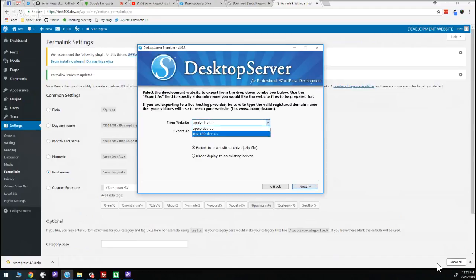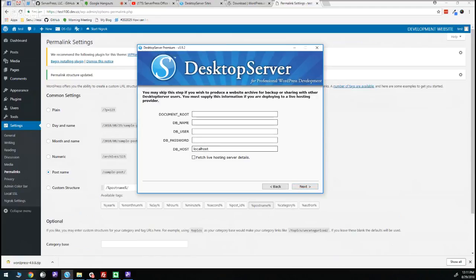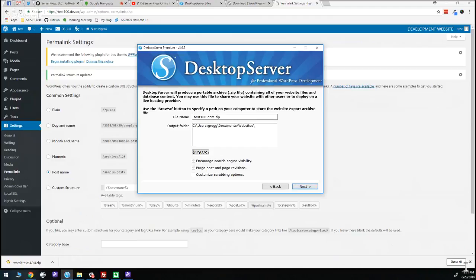We're going to pick that test100.dev. We're going to export it as a web archive, as a zip. We can totally skip the database information because we're not deploying the site. And then here, you can go ahead and give this a name.